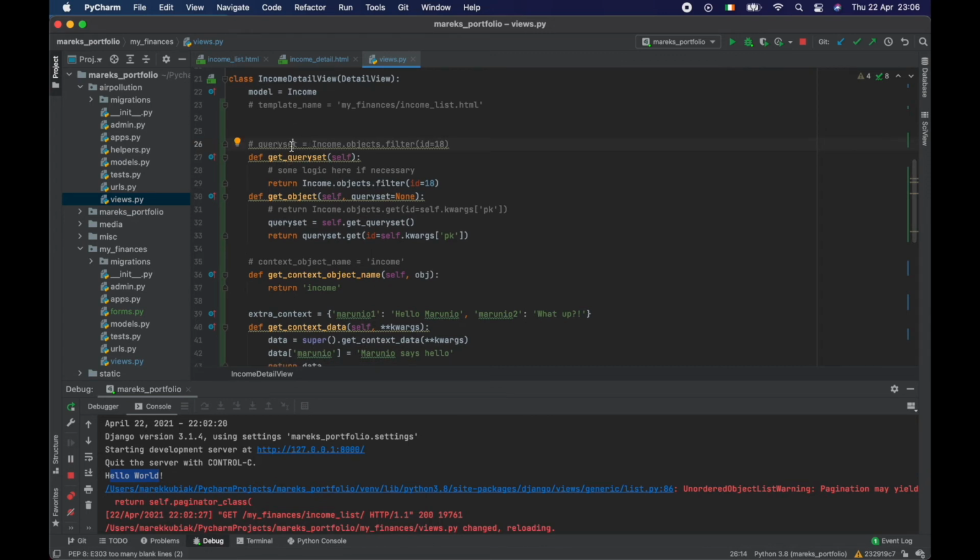When it comes to ListView, you get the query set, then it's passed to the template, and then we can go through it and so on. In here, it's kind of like, why would you get the query set for just a single object? In here, you want to make sure that this view has access to only the query set that you allow it to have access to.